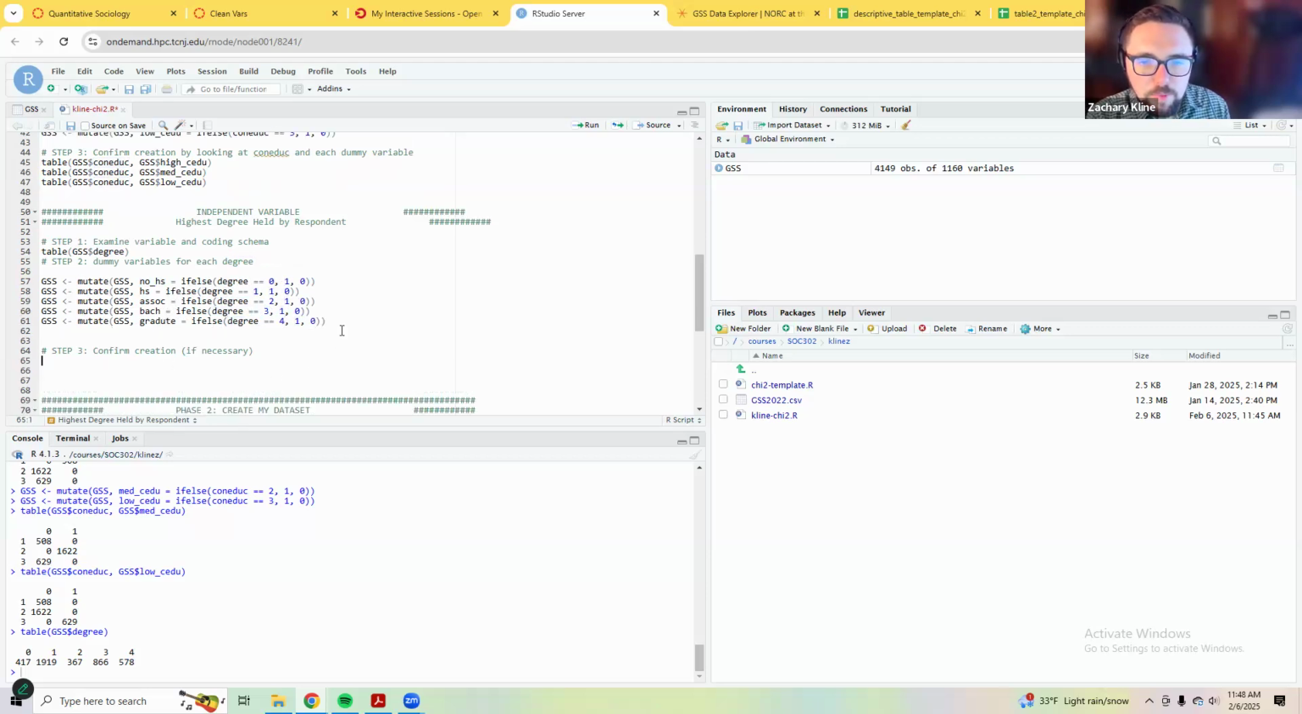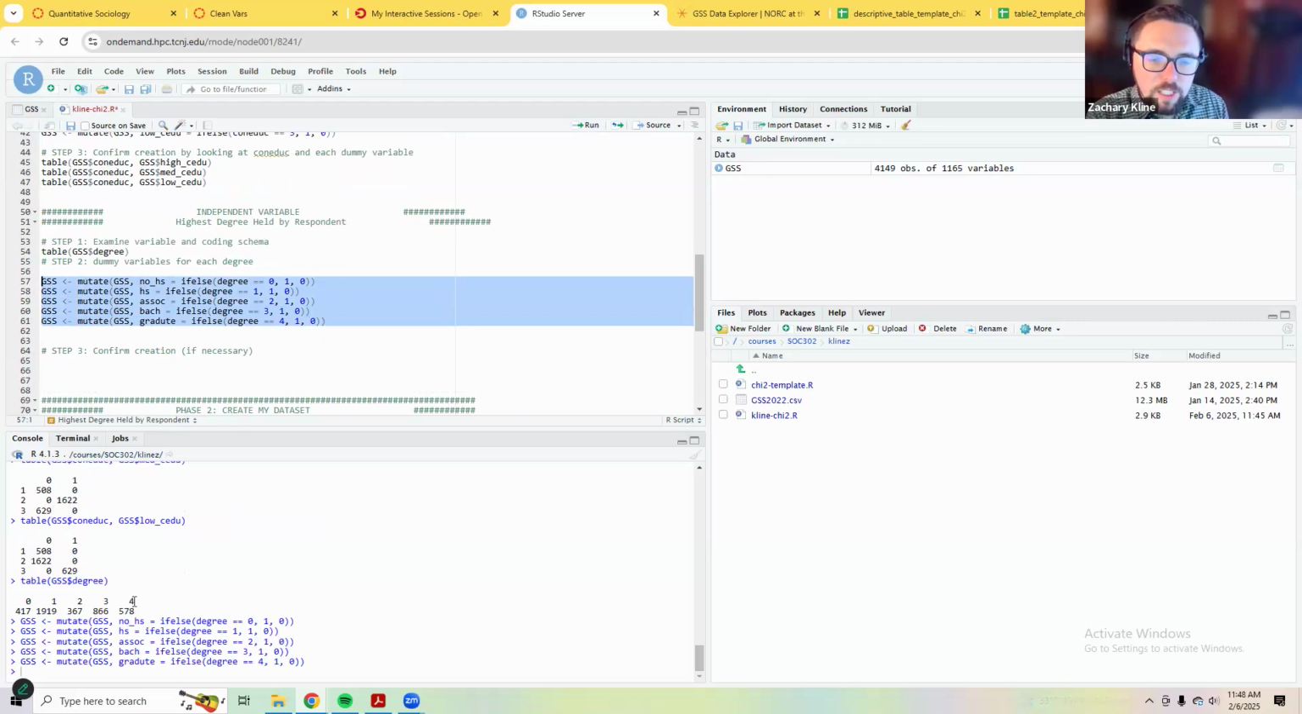So never skip. As you get a little quicker and you're able to recode a lot of these variables very quickly, you run all these, you don't see an error. Don't slow down on step 3.